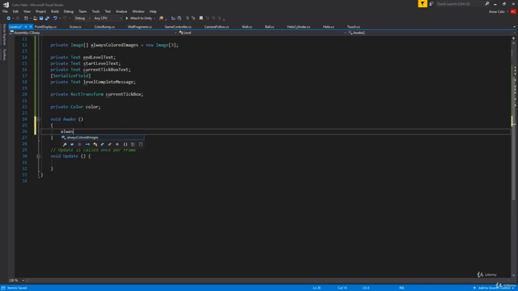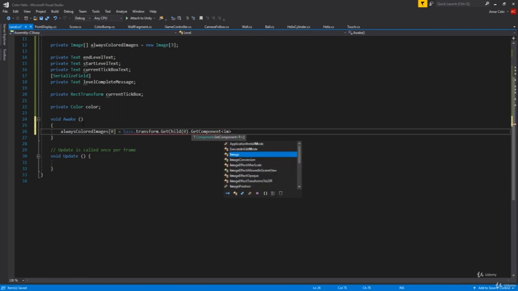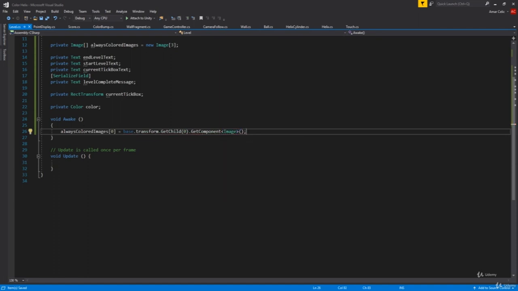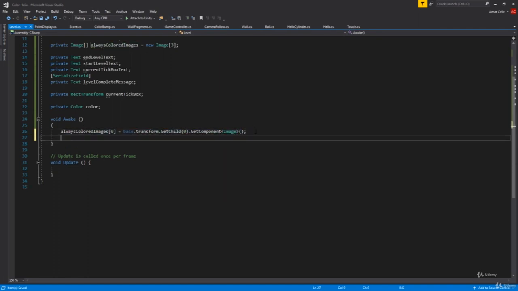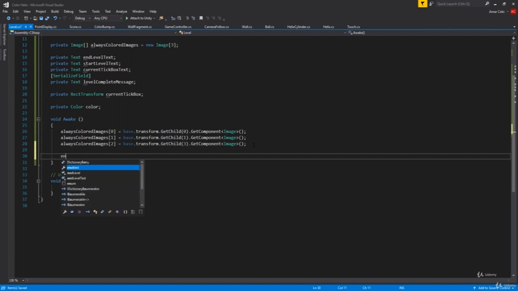First, we're gonna say alwaysColoredImages at 0 will equal base.transform.GetChild, we're gonna get child 0, then GetComponent, and we're getting Image off of it, like this. Now we're gonna copy this and do it for the other two. So this is 1, this is 2, and this is going to be 1, then 3. Other than that, we are gonna have our end.